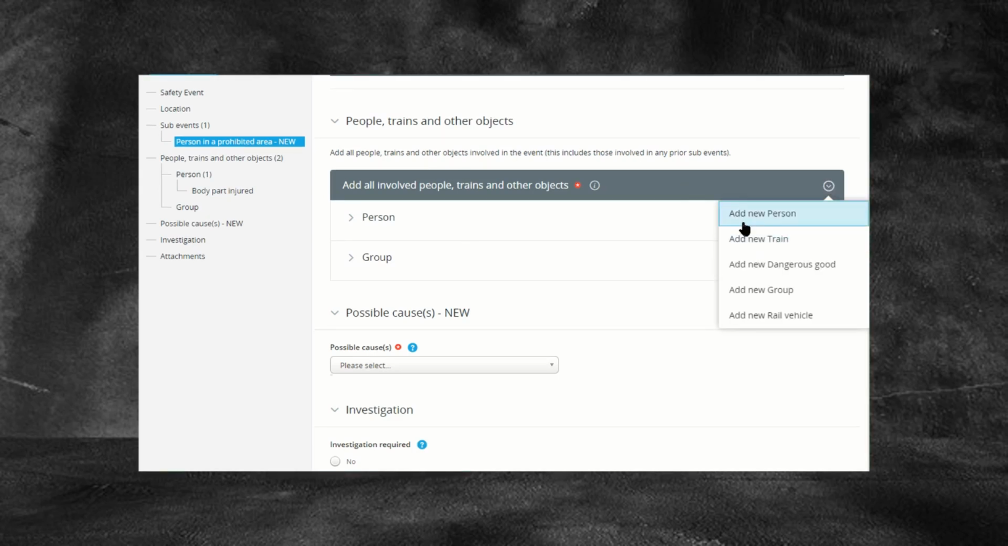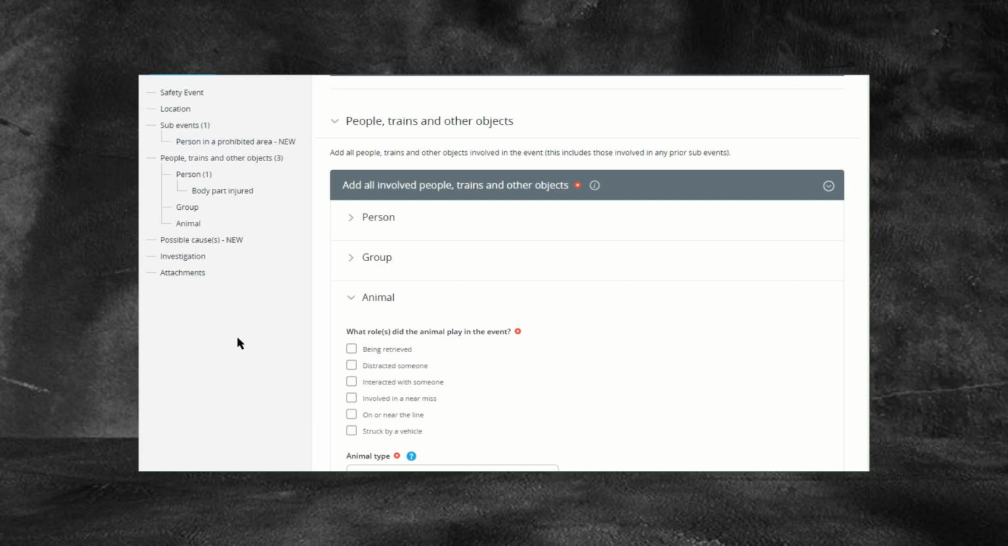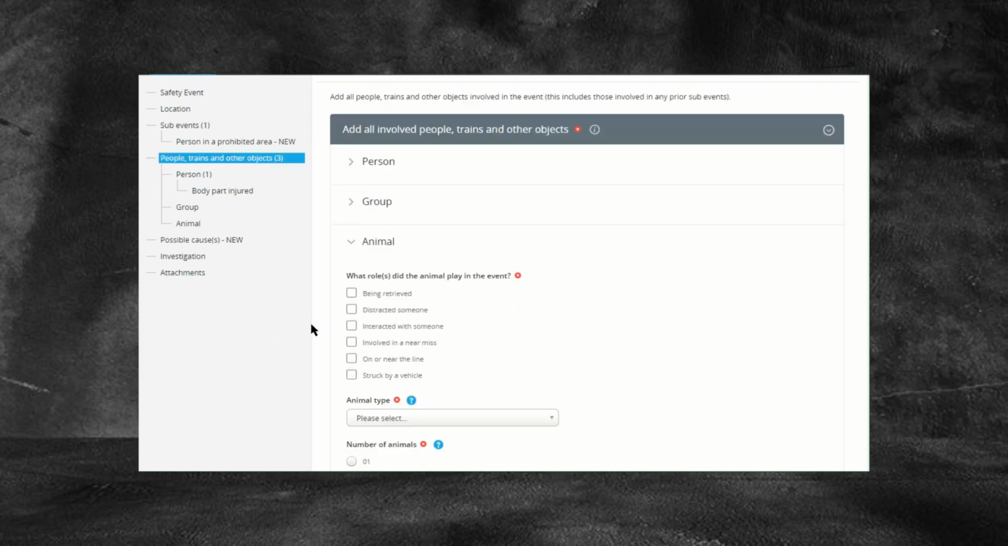So I'm just going to add the animal section. An example of when you might want to add an animal section to an event, let's say in relation to a public behavior event, is, say, when maybe a person accesses a prohibited area to retrieve, for example, their dog, which has slipped its lead and run onto the line. So you can add the animal section.